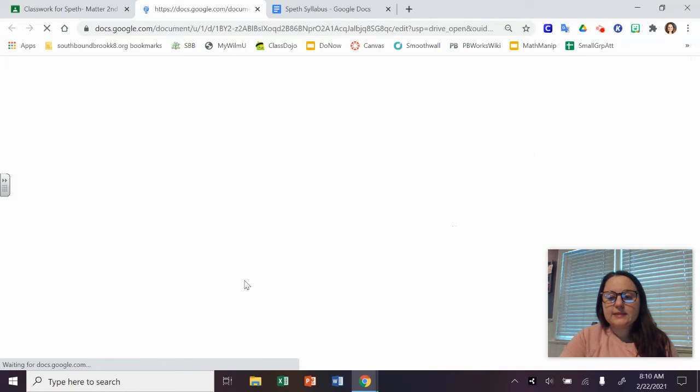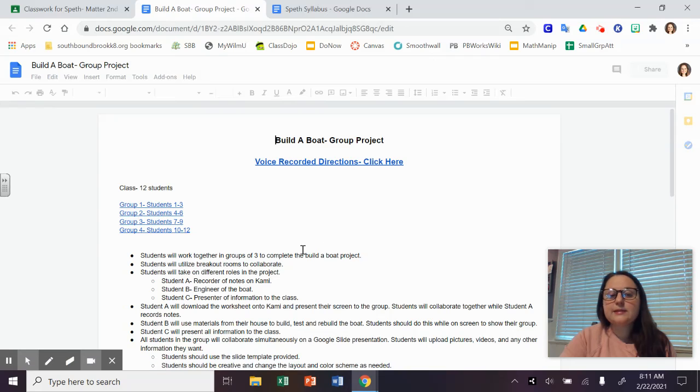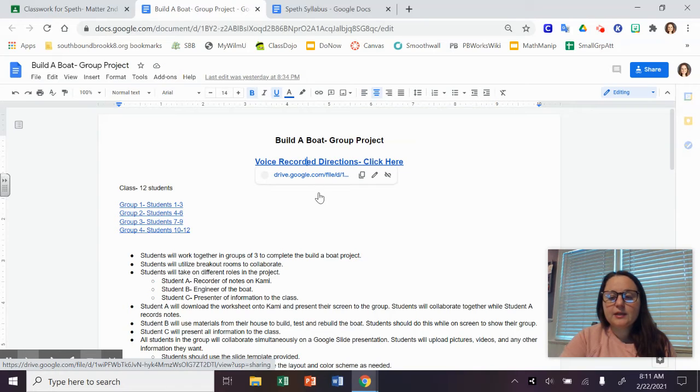On the directions, I did link the rubric again for students to have in a different place and in a different format if it's easier for them to read. I also voice recorded the directions here. So by clicking on this hyperlink, you can go to my voice recorded directions. For a big project like this, where it's not simple directions, I think this is helpful to help 2nd graders that don't know how to read yet.